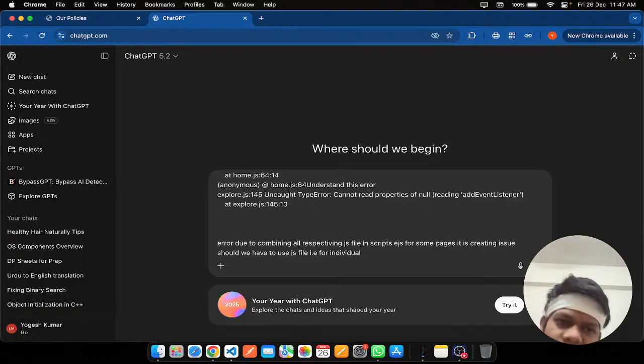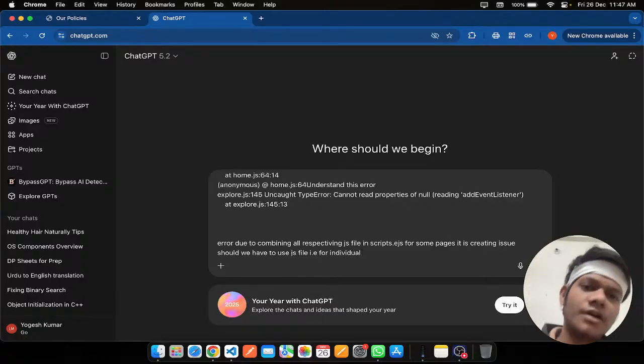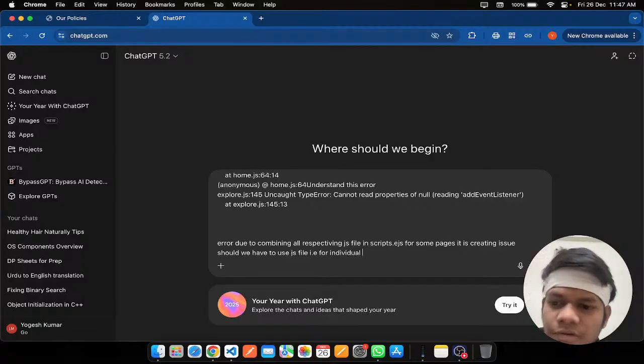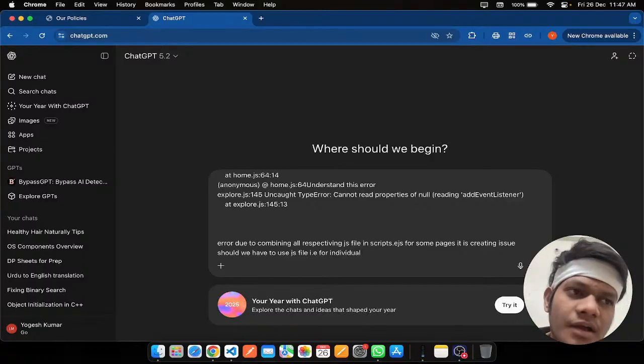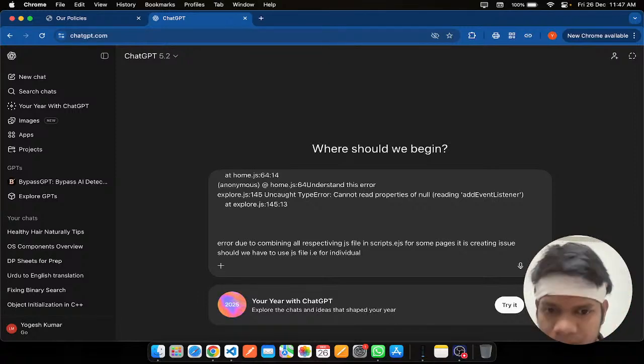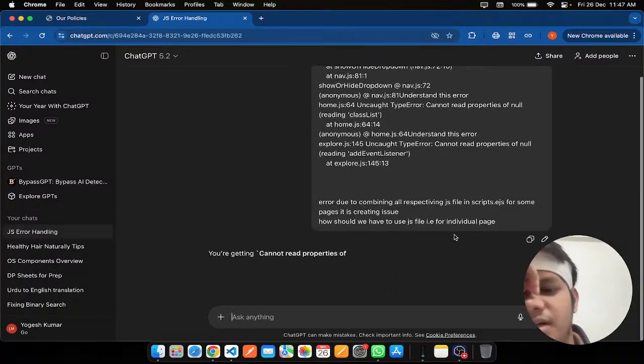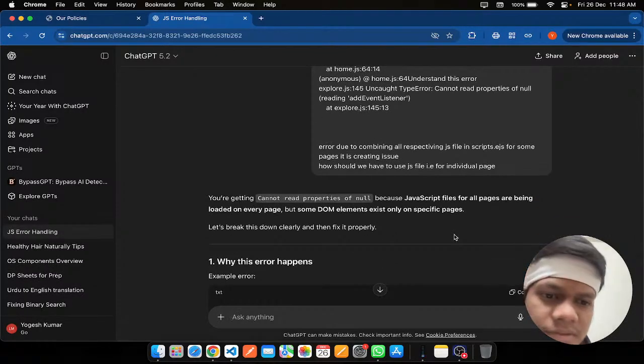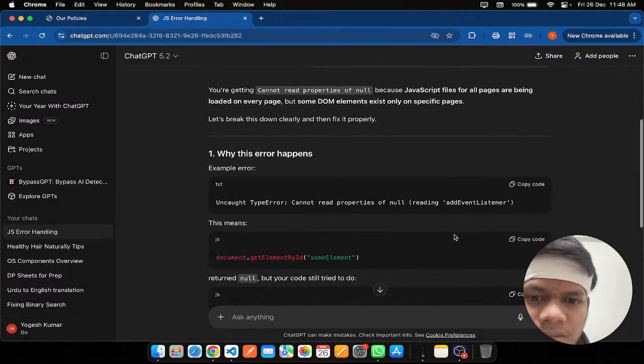It is common sense, it is a basic thing, that if you are using JavaScript code for a particular page, why are we using it in general or common memory? Okay, a JS file for an individual page. How should we use it? Let us see. My English is not too good. Candidate properties may be a JavaScript file.